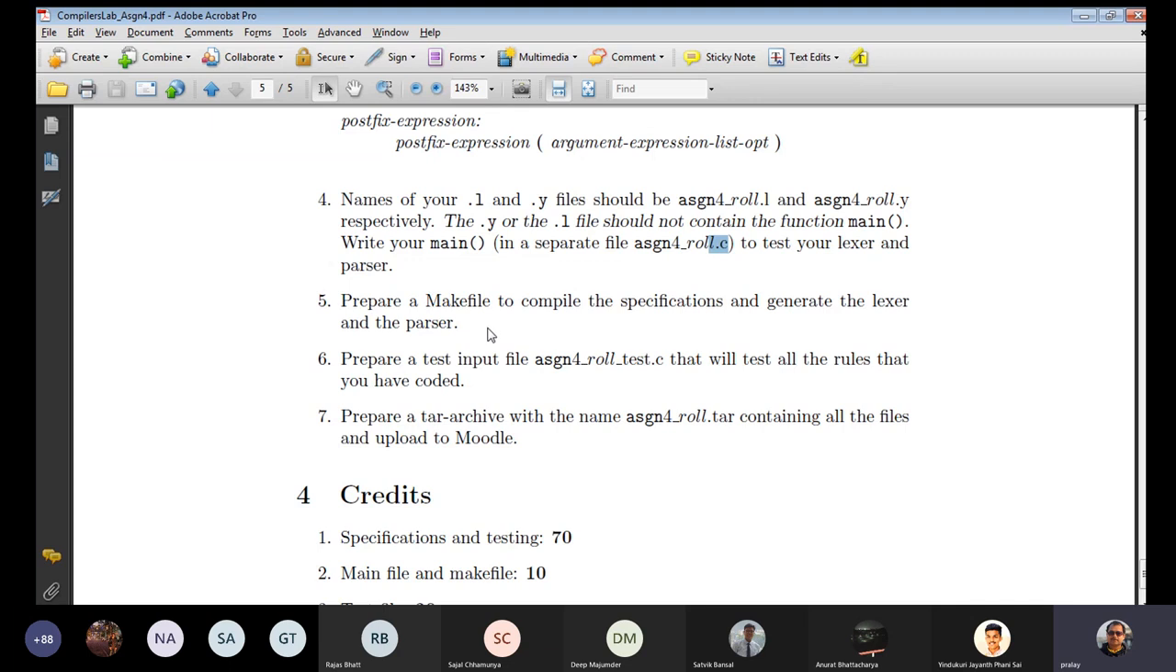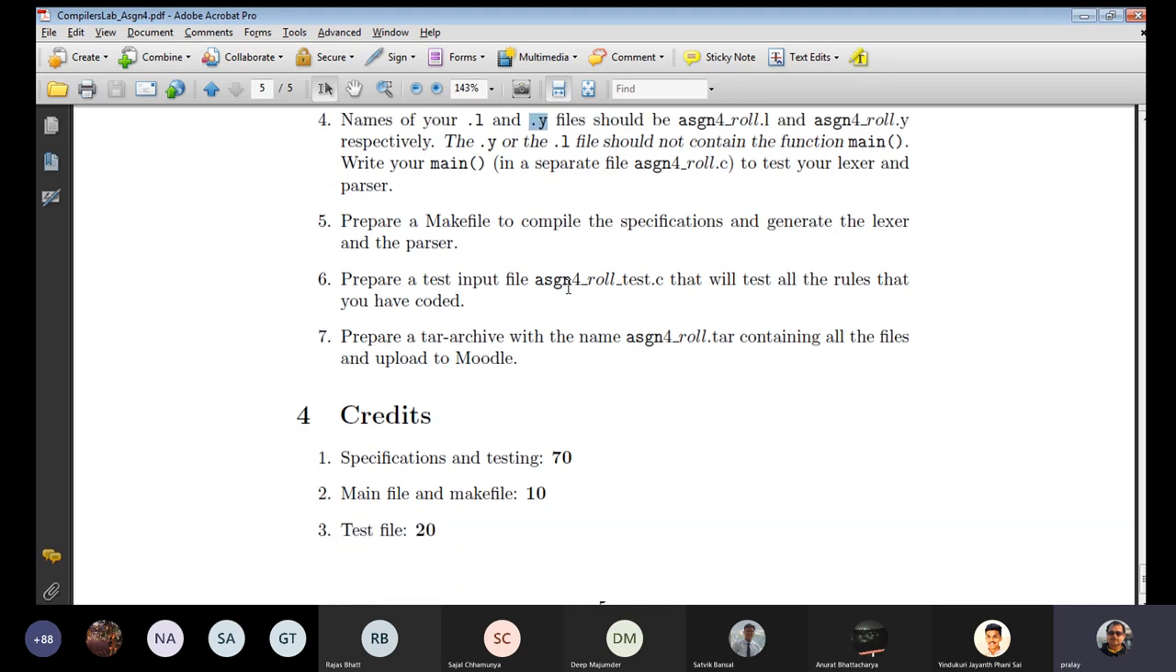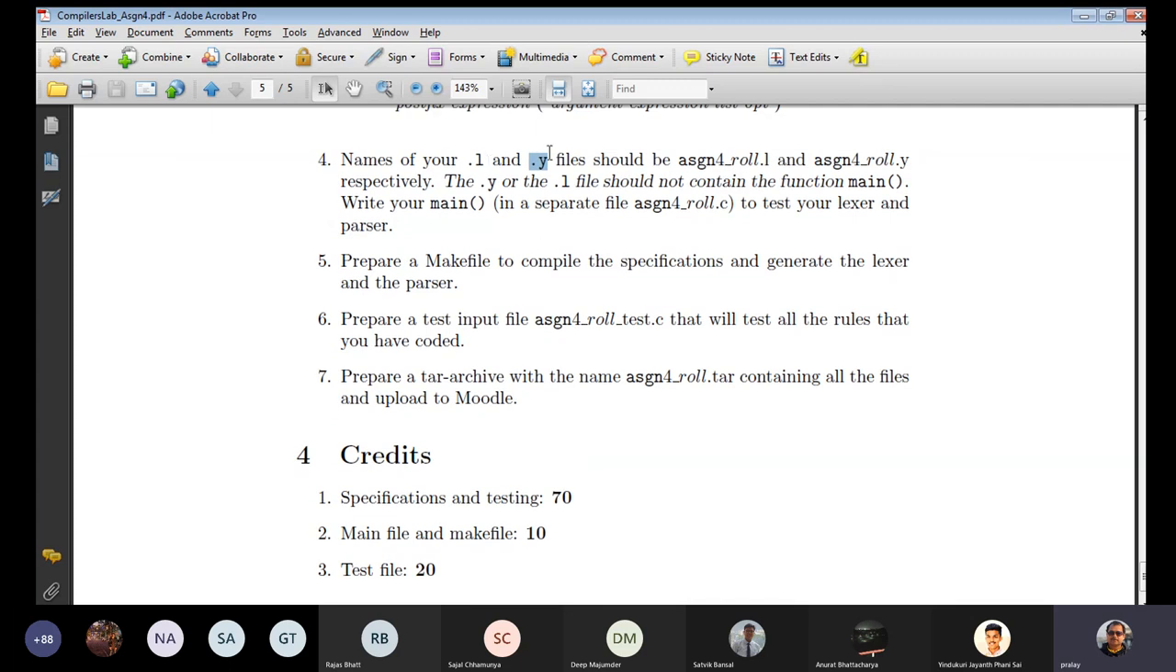Now the good thing is that you need not write the makefile from scratch. You reuse your previous makefile and make only the changes that are there because of incorporating this Bison file. So here it is. Now prepare a test input file and test your code. You submit your test file, your lexer, your parser, and your main function in a C file along with your makefile.